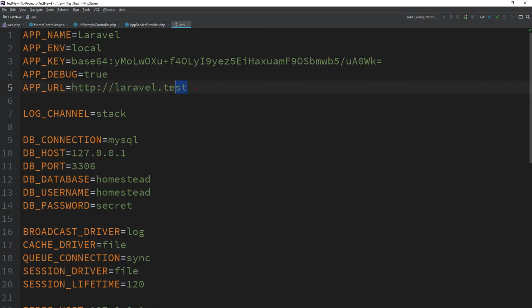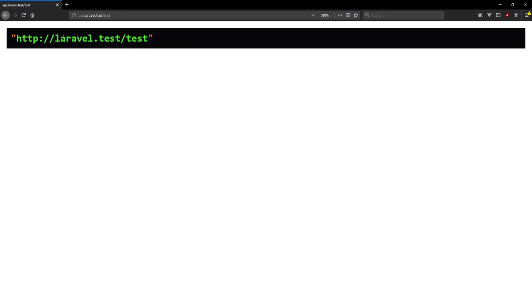What this will do is to force the domain specified in your environment file as the default for all URL generation within the application, no matter the domain from where the application was triggered.